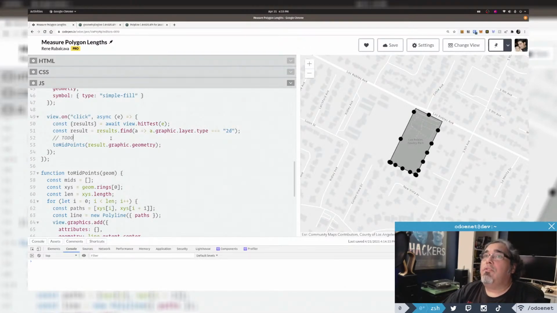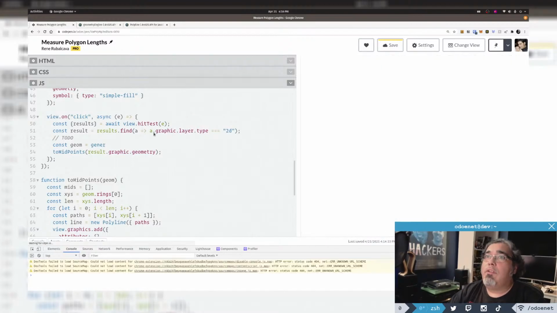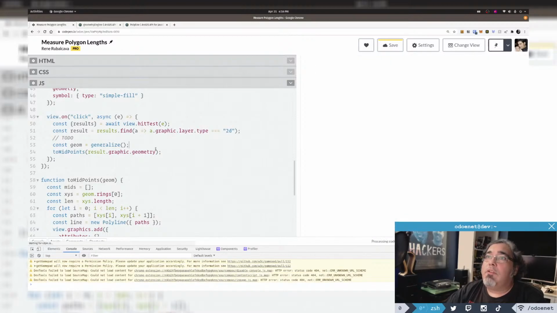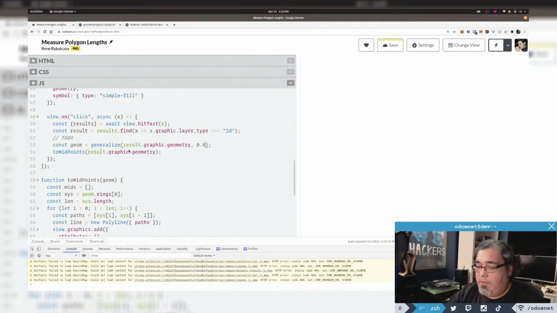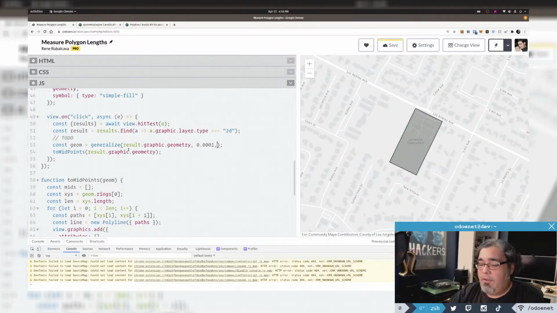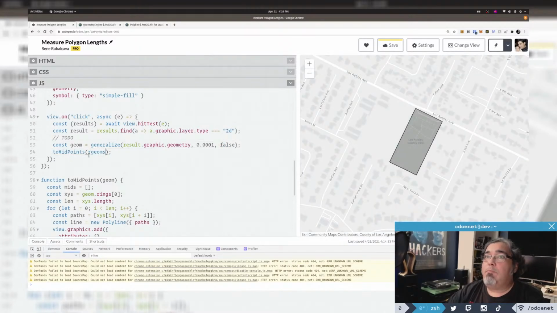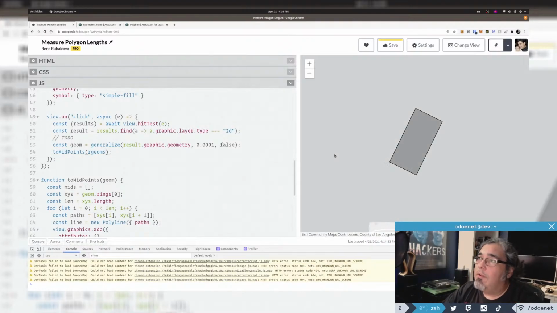So okay, let's go ahead and do this then. I'm going to say that my geom is going to be equal to, and I already imported these functions in here from Geometry Engine. So I'm going to generalize. Let me go ahead and copy this geometry. I'm going to go with 0.0001, and no, do not get rid of the degenerate parts. Now I'm going to pass the geometry to this two midpoints function here, and cross my fingers, this is going to work.